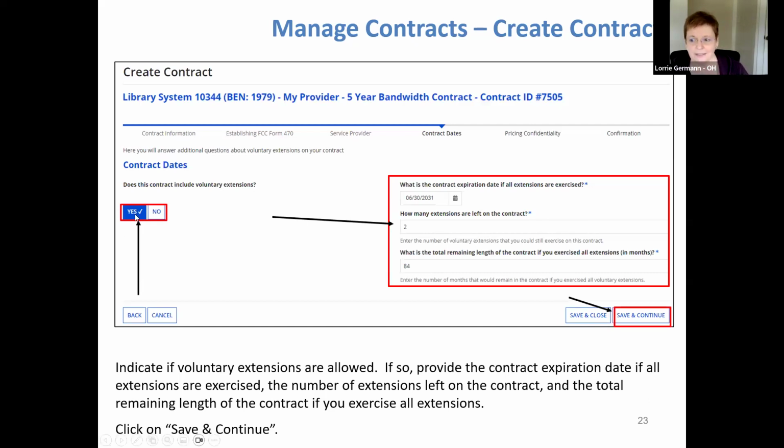If you answer yes, then it's going to ask the question, what is the contract expiration date if you exercise all of the extensions? So USAC's wanting to know up front, what's the longest period of time you could take this contract out? Well, let's say this is a 5-year. So as we do the math, that 5-year term would give us an expiration date of June 30th, 2029. But let's say my contract says you're allowed to do two 1-year extensions.